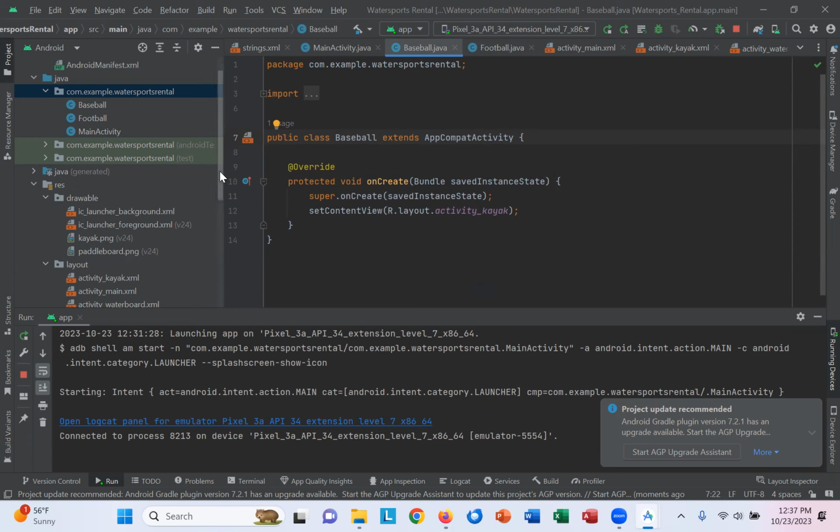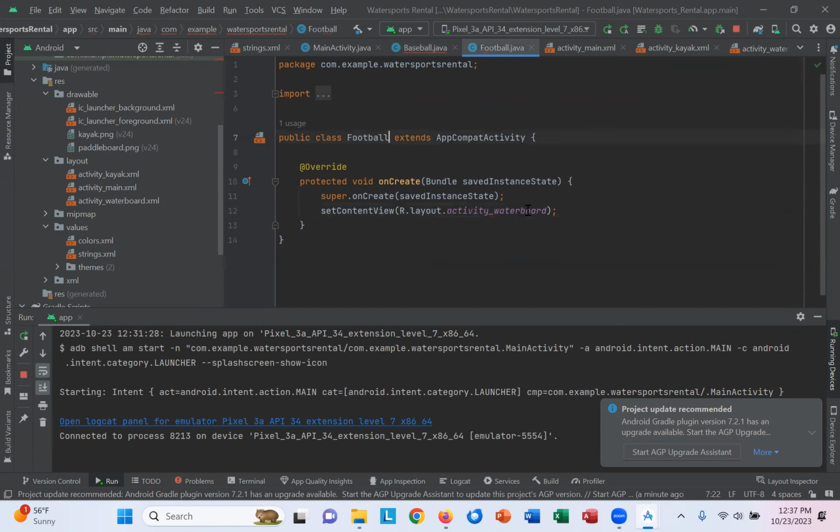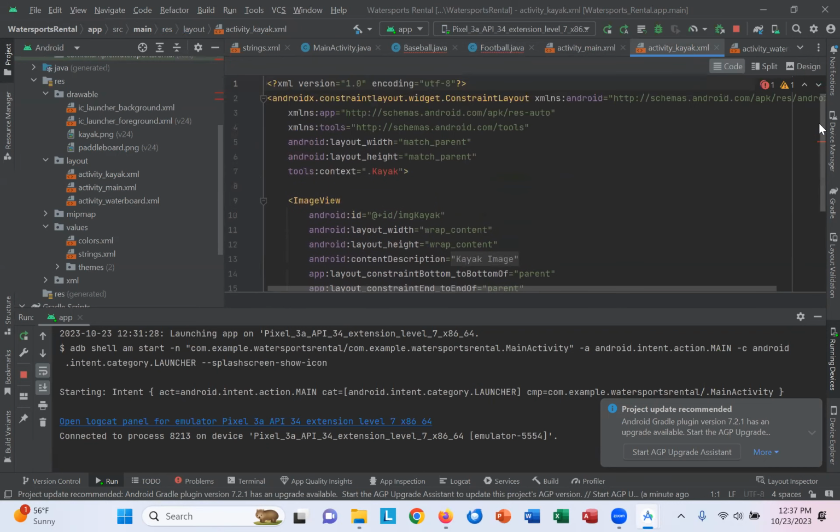And then we're going to have to do the same thing for our activity kayak and activity waterboard. So we changed this from activity underscore kayak to activity underscore baseball. And then for football, from activity underscore waterboard to activity underscore football. So then we have to change our activities to match that.